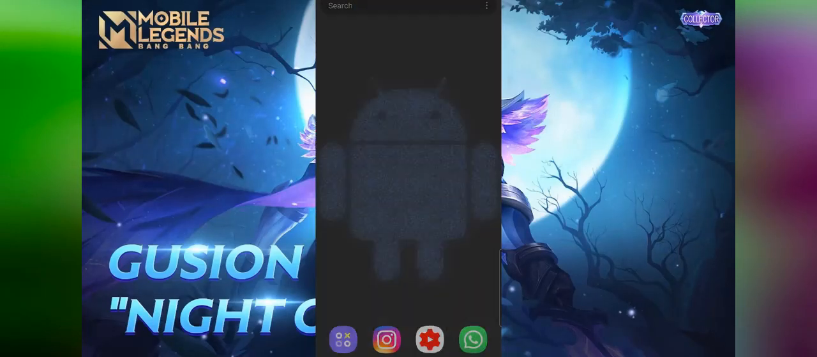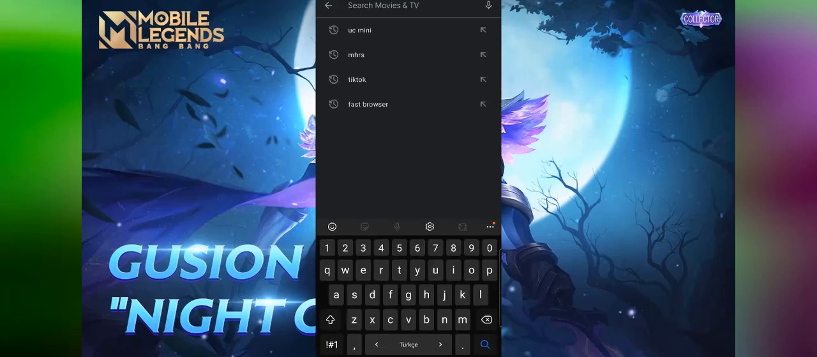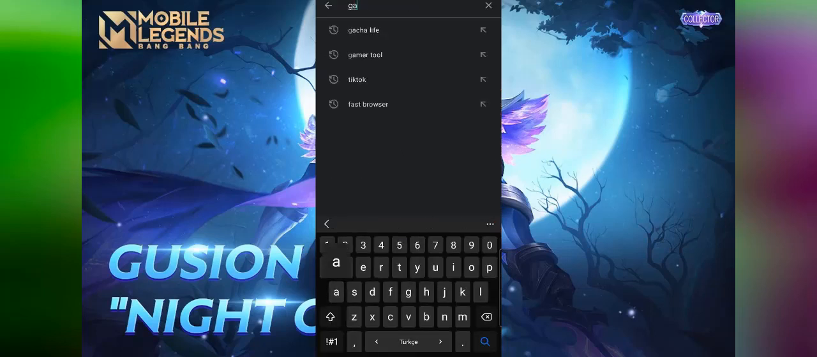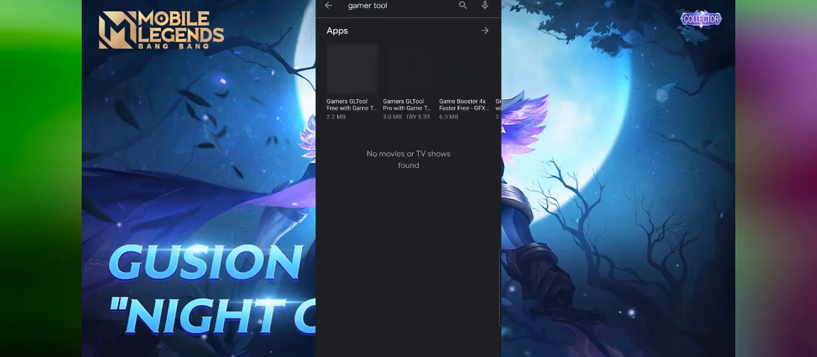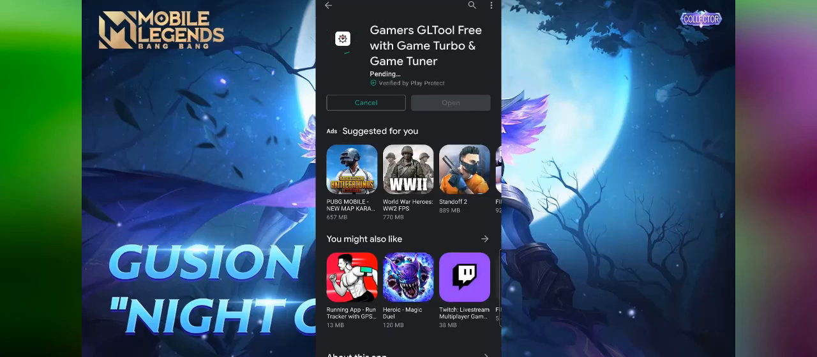First of all, just open the Play Store of your Android device, then search for Gamers Tool. After you find the Gamers Tool in your Play Store, just directly install it from here and wait until it's installed. Then I will show you some setups to enable the ultra graphic setting of Mobile Legends Bang Bang.